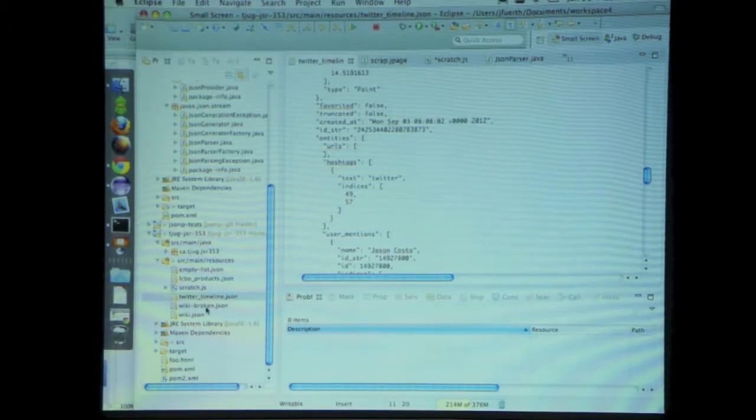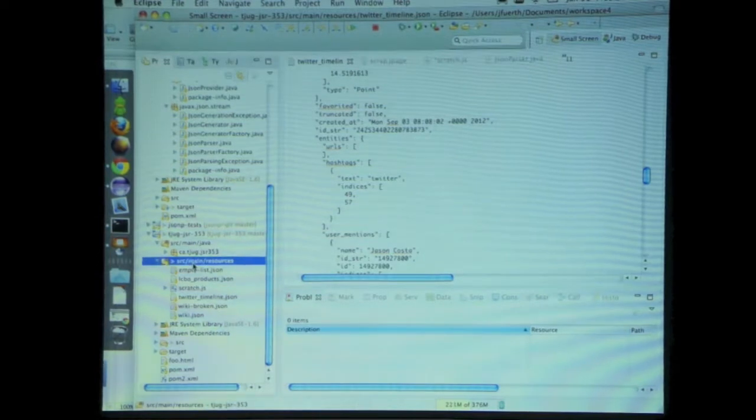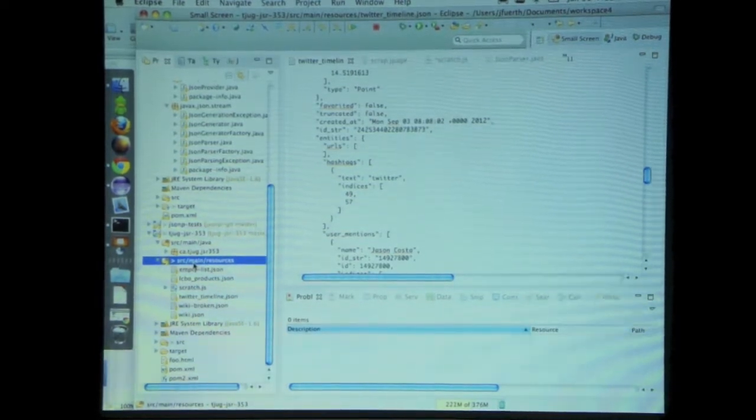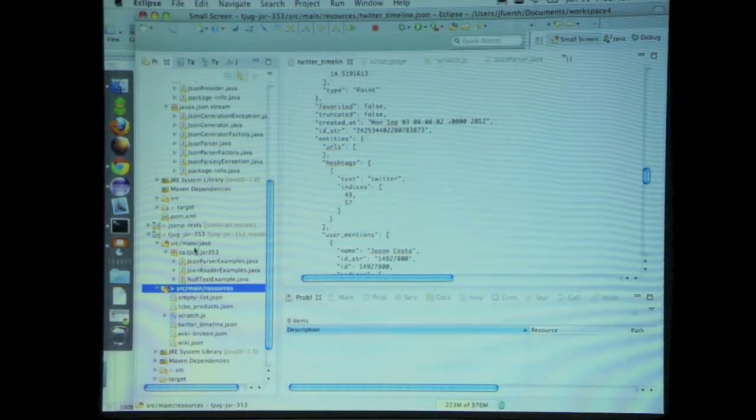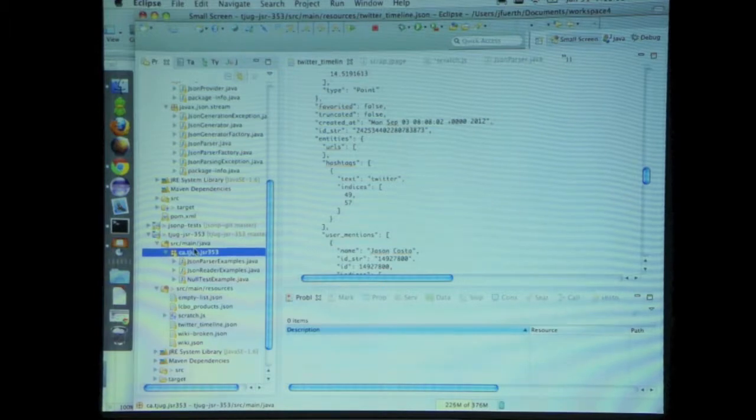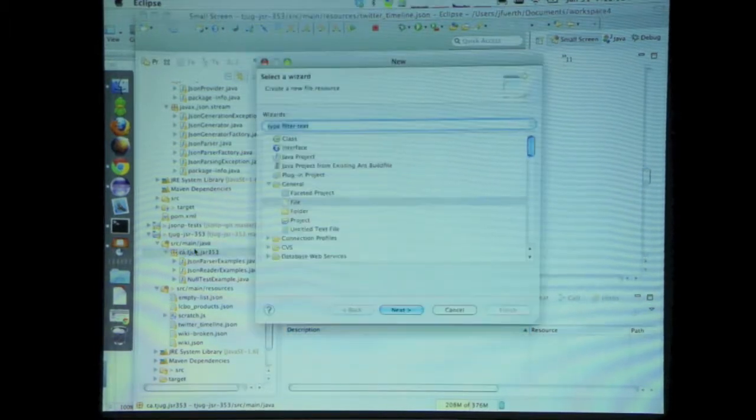So I guess let's start by, what do you want to do first? Should we create some JSON or should we parse some JSON? Anybody care? Who's for parsing? All right. I say you create it and then parse it, and then emit code and parse it again. Create a whole workflow that just never ends. That sounds like an excellent idea.